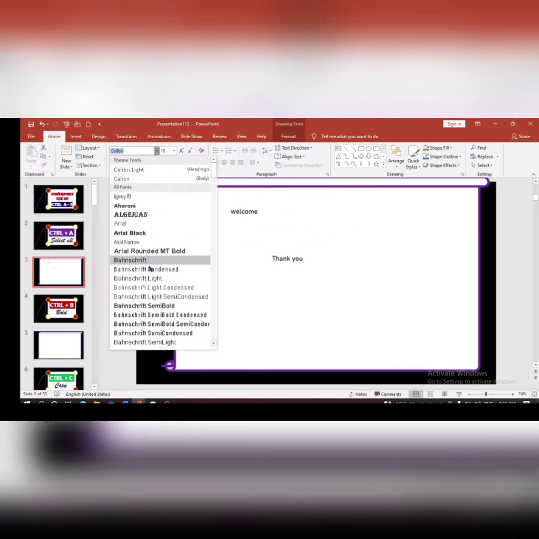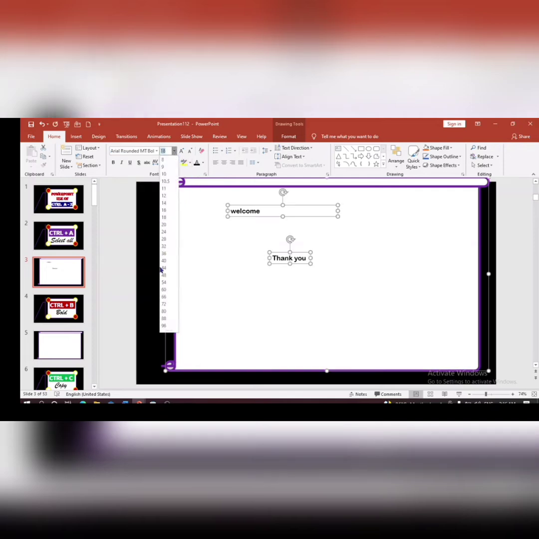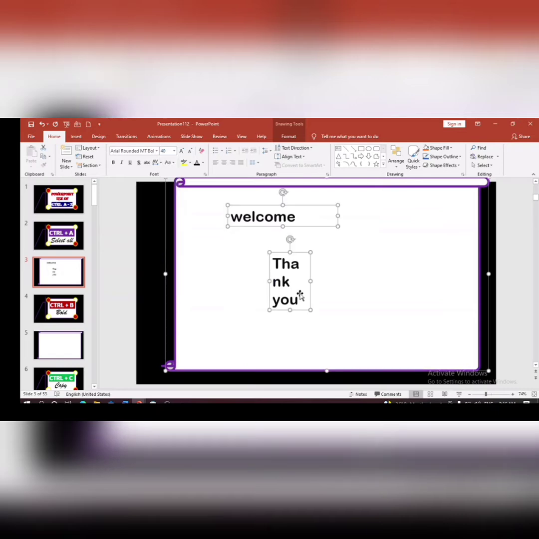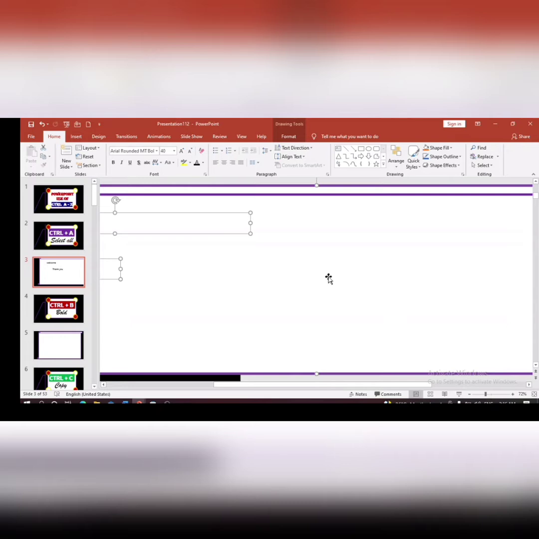So we can come over here, we can change the text font, so it takes effect on all the text on that particular slide. We can increase the size of those texts. You can see that. So Ctrl A selects and enables formatting for all the selected text.